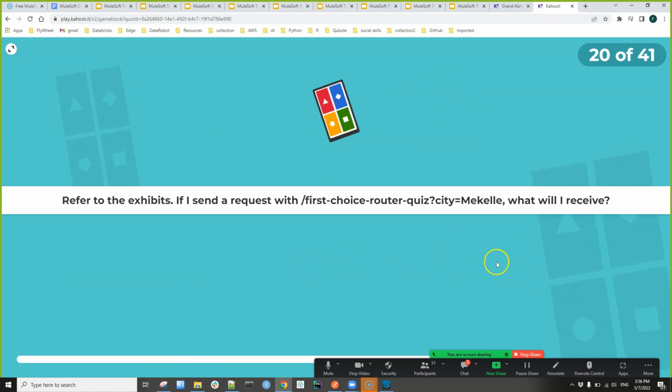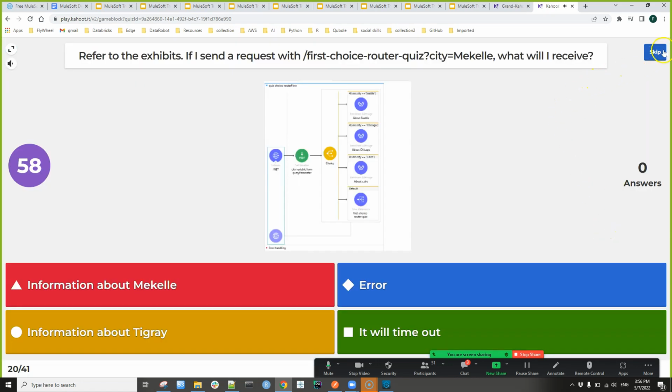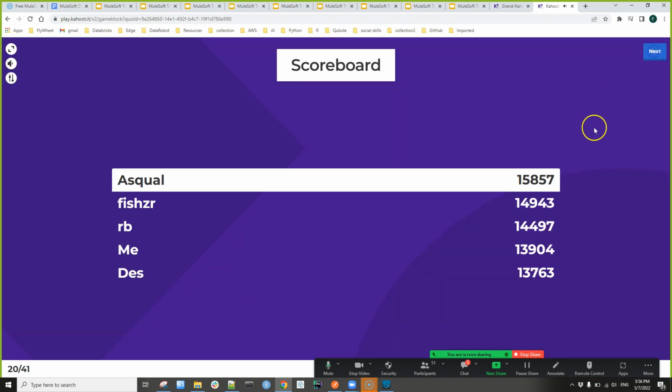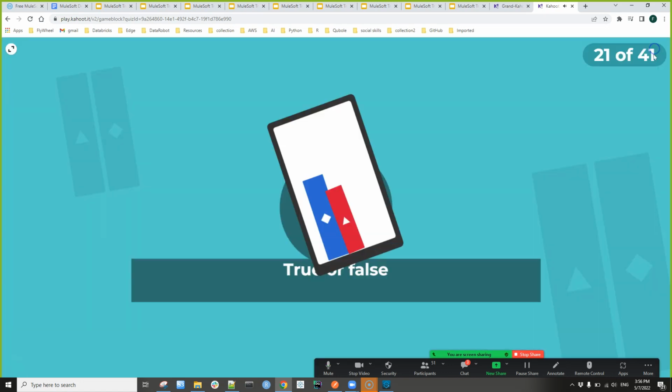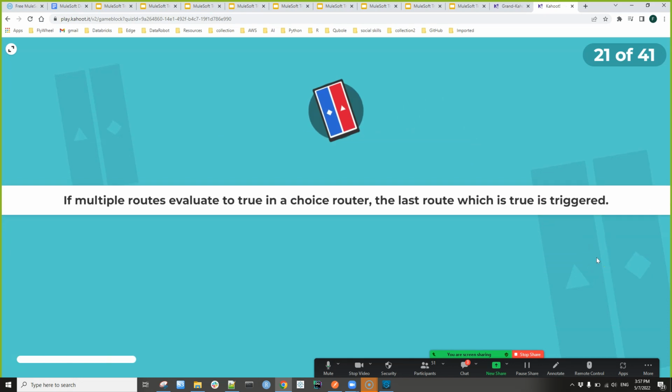This one I will skip because I already demoed it before we started Kahoot. So skip it. It times out basically. If it references itself, it times out.